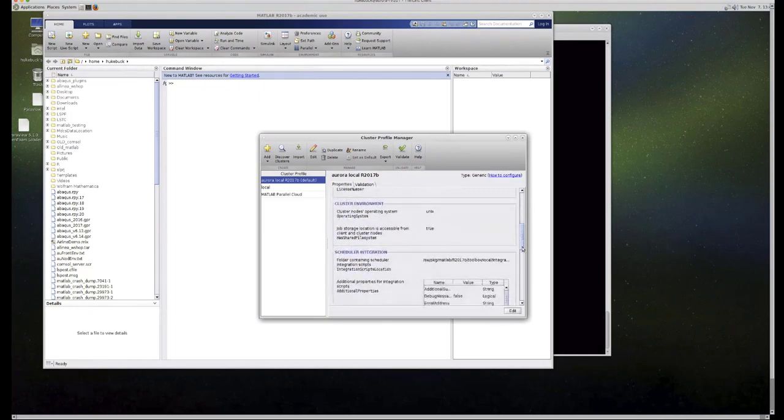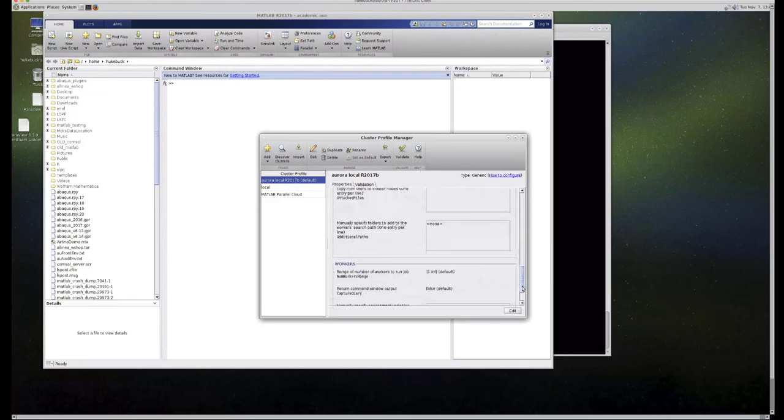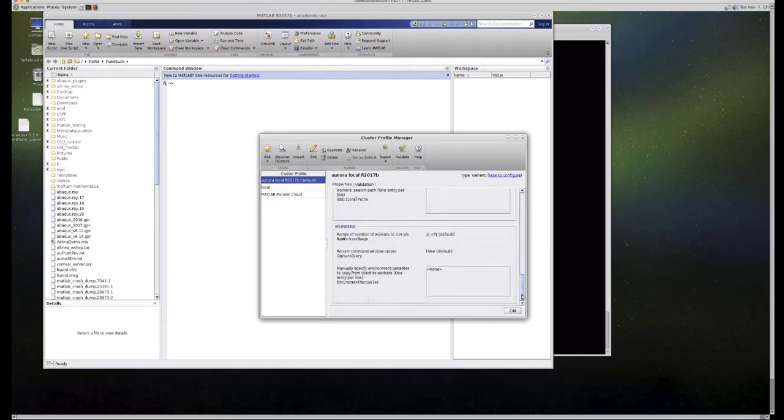The license number you don't have to care about. Those you don't have to get, files and folders. Have a look at these and you can see that there are a lot of things that could be interesting. Range of number of workers to run: the number worker range is 1 to infinite, which is the default. That is 1 to 500 in our case.